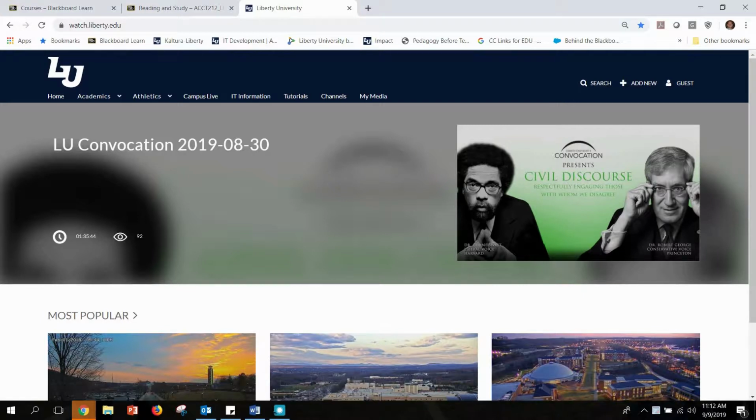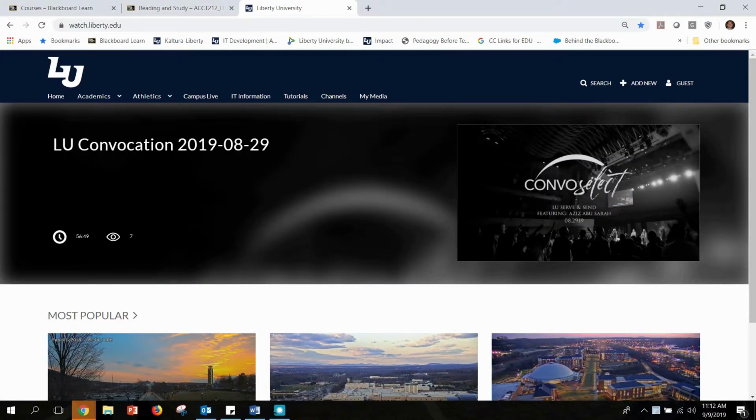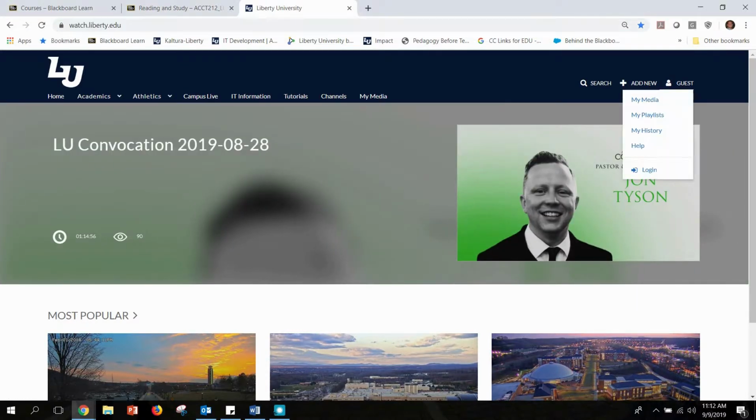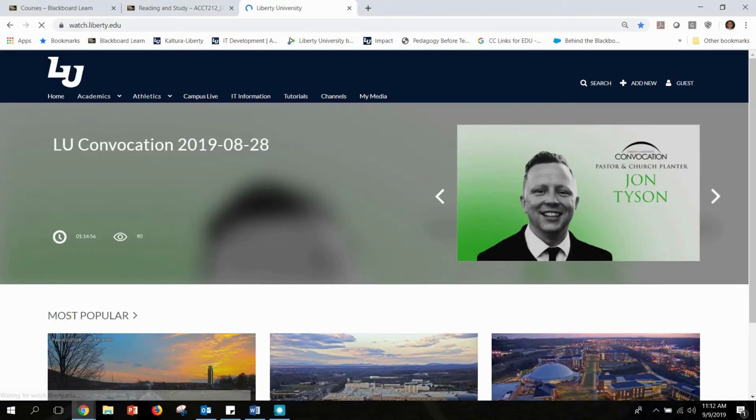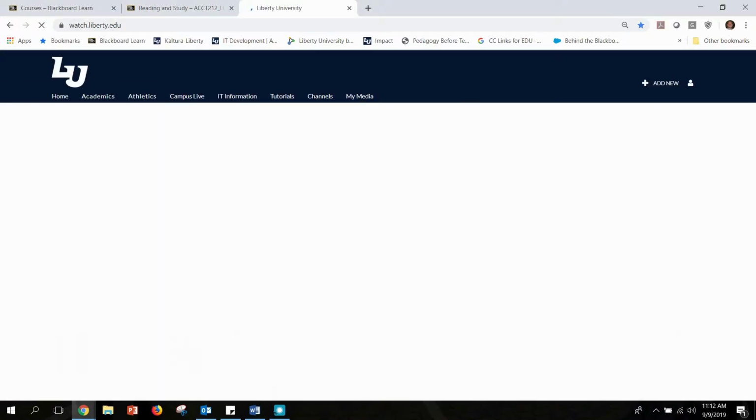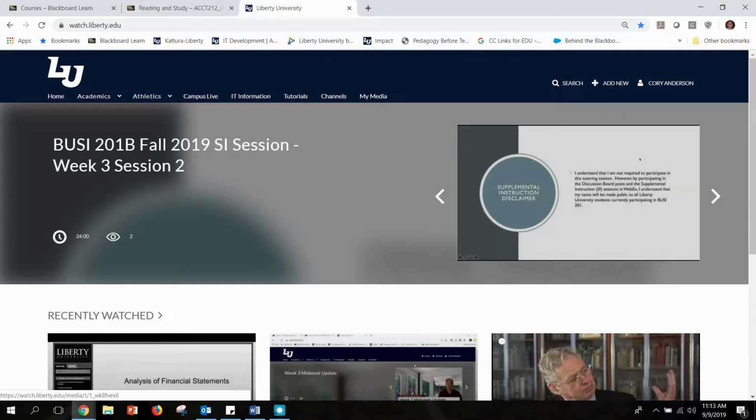We first need to make sure you have Kaltura Capture on your computer. We will do that by opening up your browser and going to watch.liberty.edu. Once you go there, go to the right-hand side and click Guest, then Log In. Log in using your LU credentials. Once you do that, go back to the top right and click Add New, Kaltura Capture.